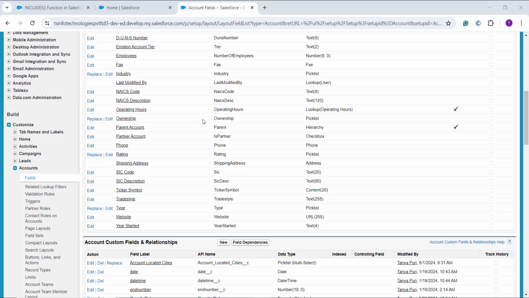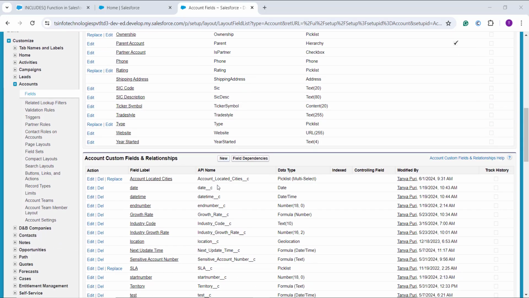Now you need to scroll down and move to the account custom field and relationship option, and here you need to click on the new button. Once you click on that, it will take you to the next step where you need to choose the field type in which you want to store your information.